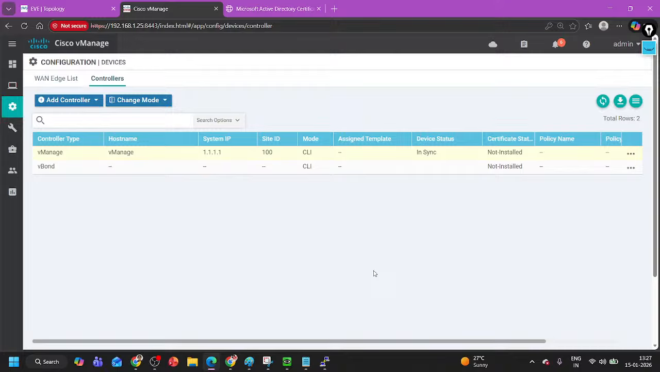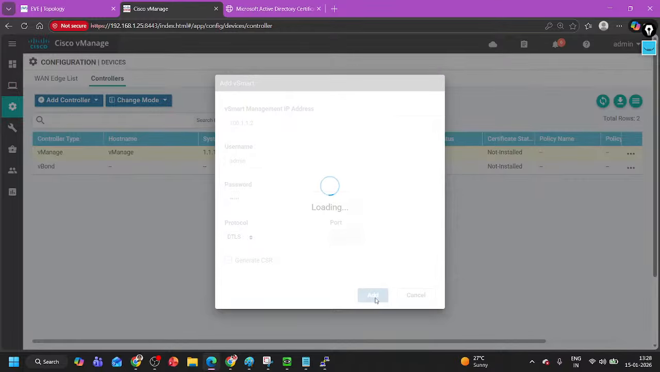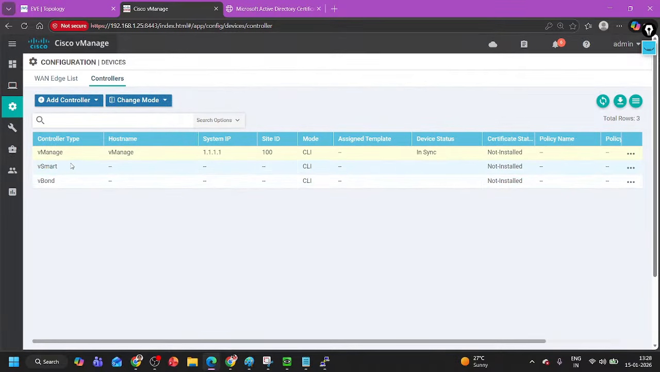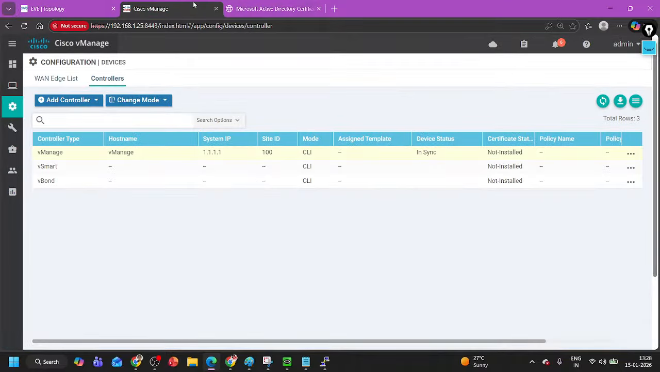Now you can see vBond is added on vManage. Let me add vSmart as well. vSmart and IP address 100.1.1.2. Username admin. Password is admin. Add it. Now you can see you can have multiple controllers, like multiple vSmart for redundancy. Let's say what if my vSmart goes down, right? So you can have multiple vSmart, and similarly you can add more. You just need to define the IP address, username and password.